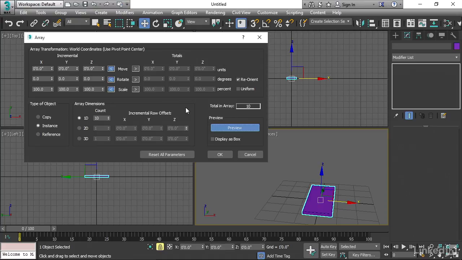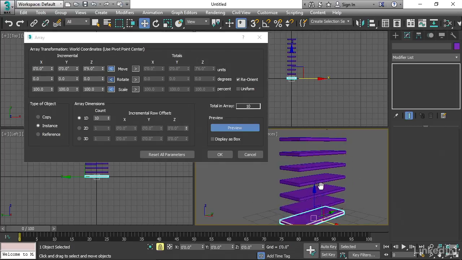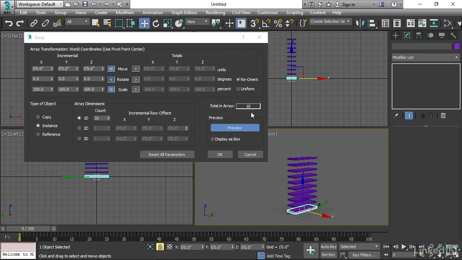And I want to move each copy of the chamfer box up by 9 inches. That would be a Z position of 9. So under Move, Z, I'll type in 9 and press the Tab key. And now I've got a whole bunch of these chamfer boxes. In fact, I've got 10 of them, as you can see where it says total in array. Then if we want more of these, we can enter in a value here. Let's make it 17 steps. Type in a 17 and then press the Tab key. Now we've got 17 of them.